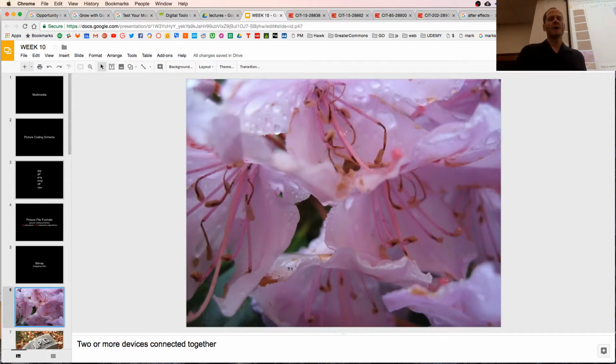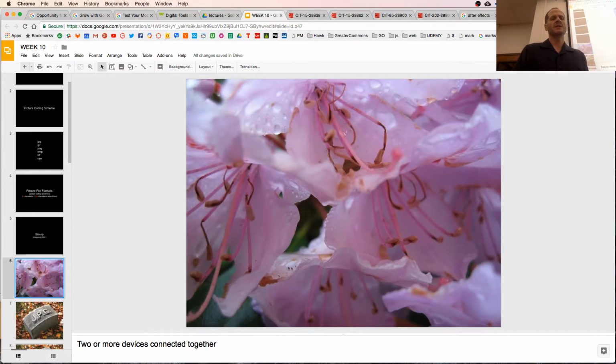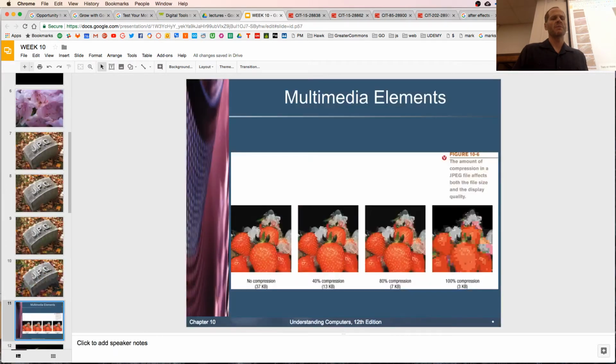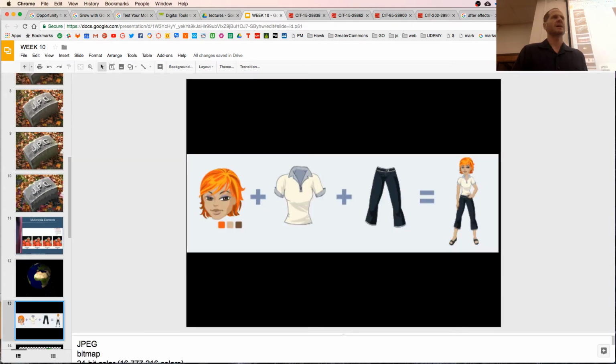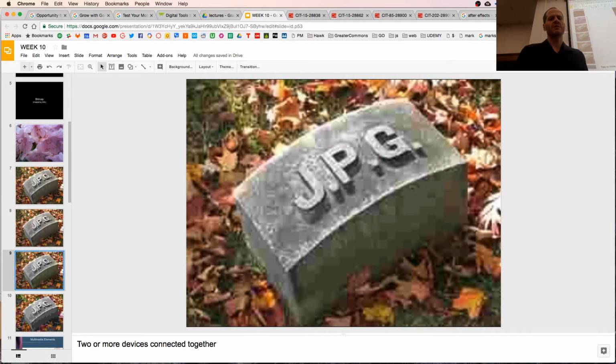And so bitmapped images are really good for images like this, like a flower with a lot of shades, because you get gradations in color. And a vector image, as opposed to bitmap, would be good for something like this, right? So just kind of like a drawing where you don't have as many shades of color. But with a bitmap, you could save it at different quality, different compressions.